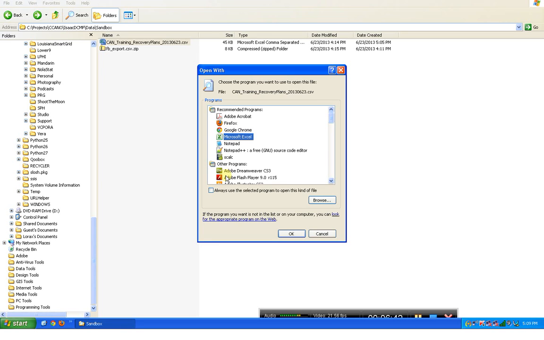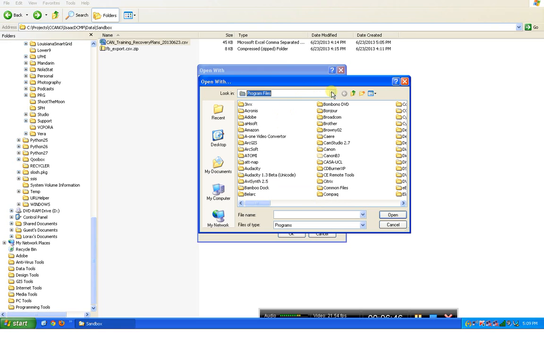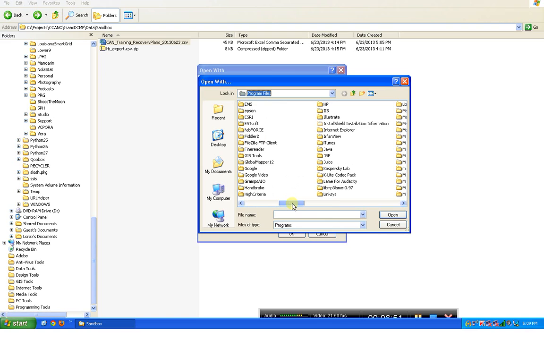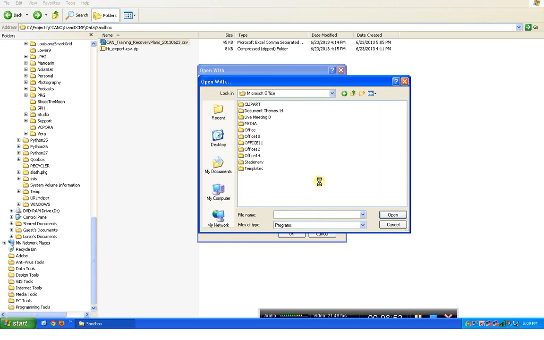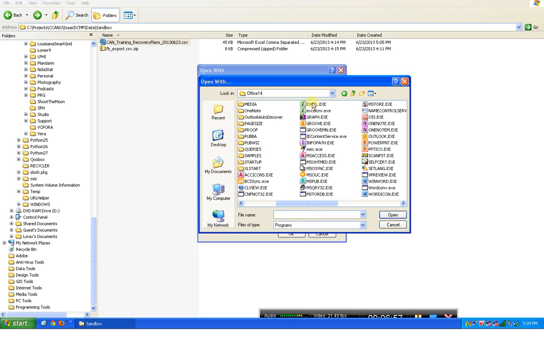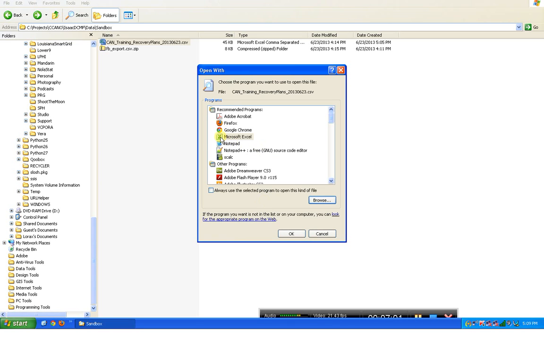Microsoft Excel is listed, but if you didn't see it listed, you could browse to Program Files on your C drive, browse to your Microsoft Office environment. You have to dig around a little bit. I know where it is, but there's the Excel application. Let me cancel that. Typically you're just going to find Microsoft Excel listed.